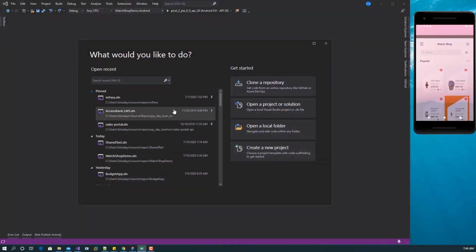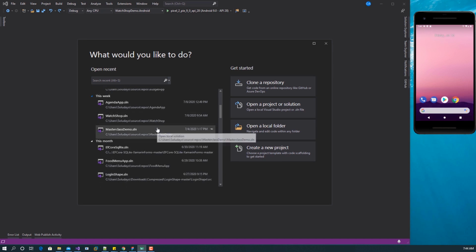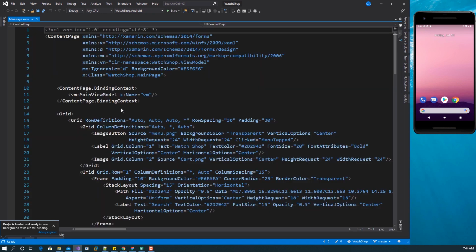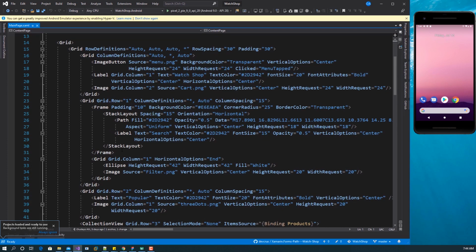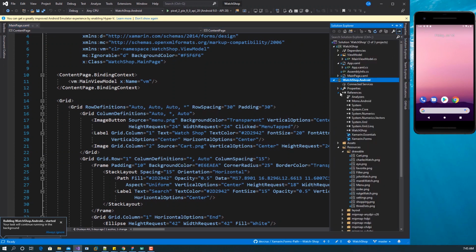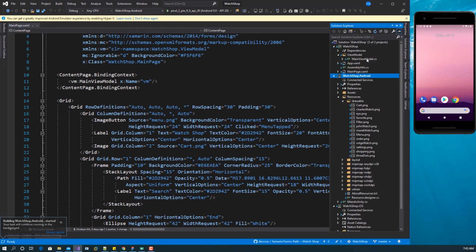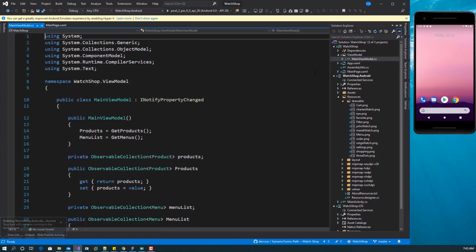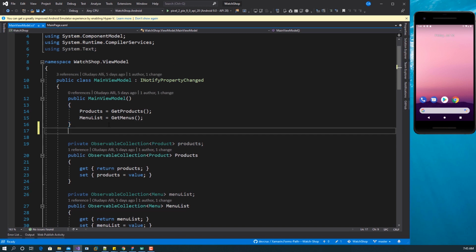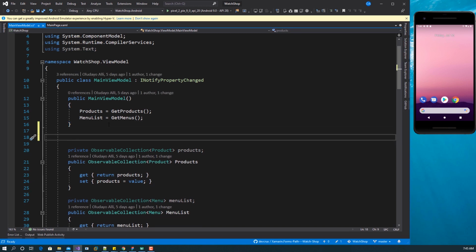So I have Visual Studio open here. I'm going to open our Watch Shop app and see where we left off. All right, so just quickly, what I'm going to do is do some things in this main page that we have previously. And remember, we have a view model here. I'm going to set a product called selected product.